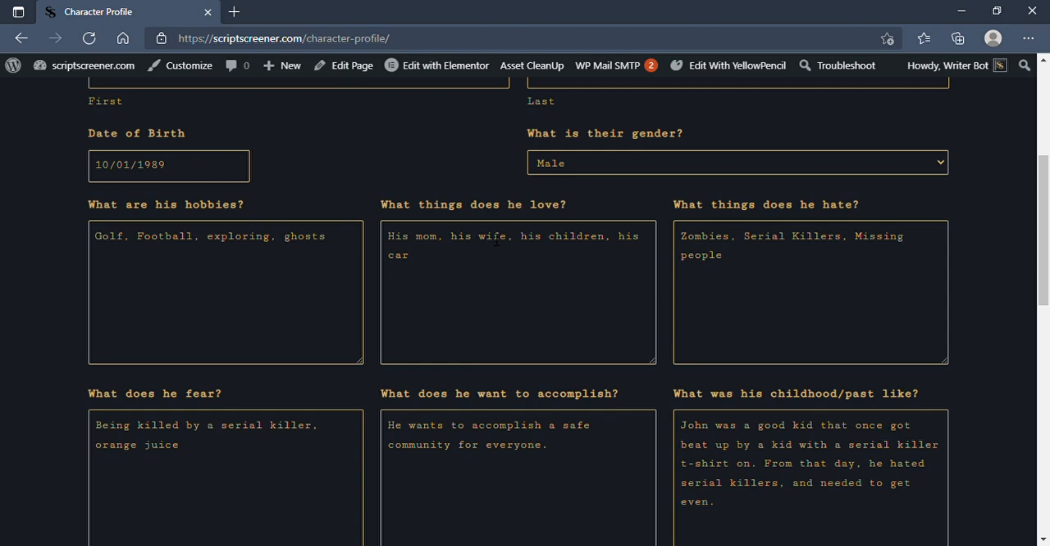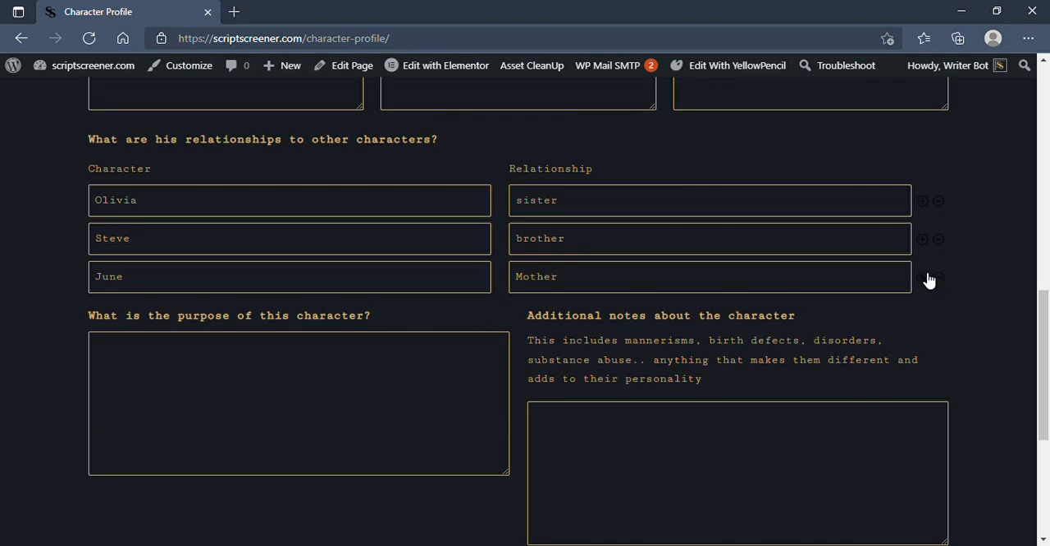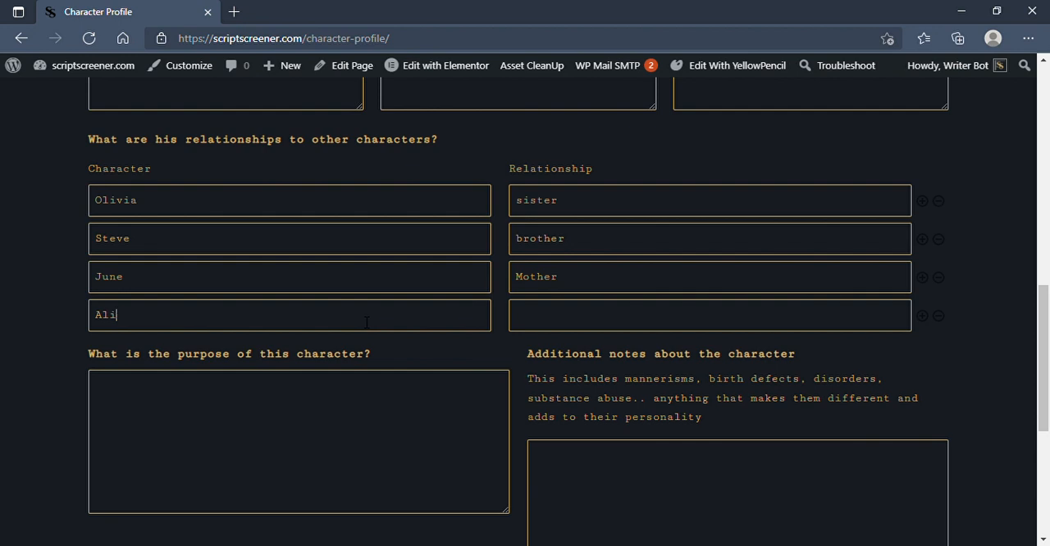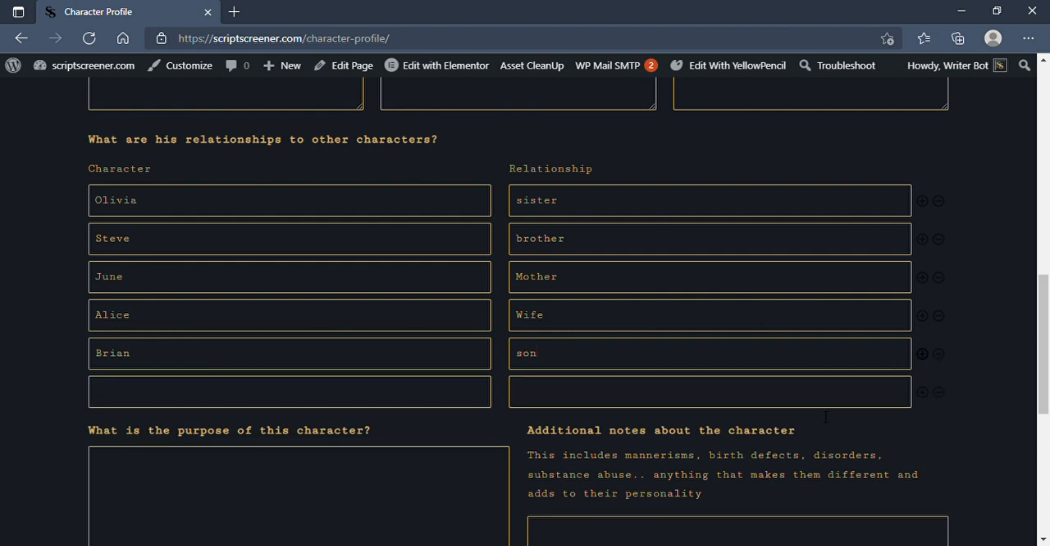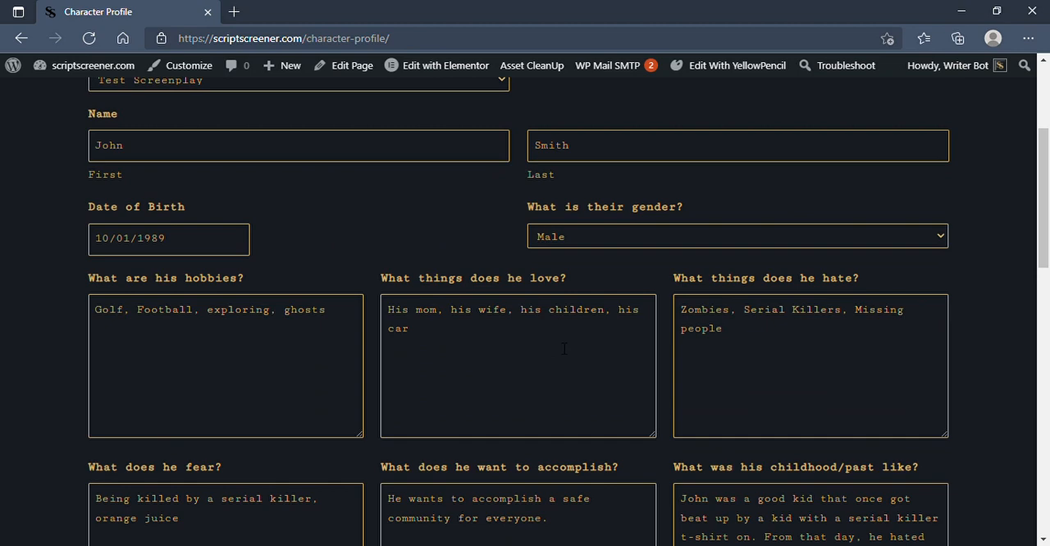And then also we should probably put his wife. So let's see, his wife's name could be Alice. That's his wife. Also we said his children. And so let's see, we'll put in another kid. We'll say Brian is his son. And then we'll say Alicia is his daughter. Okay, and then did we mention anybody else up here?